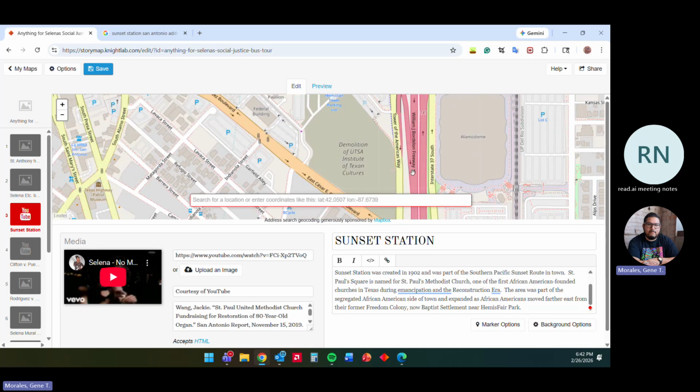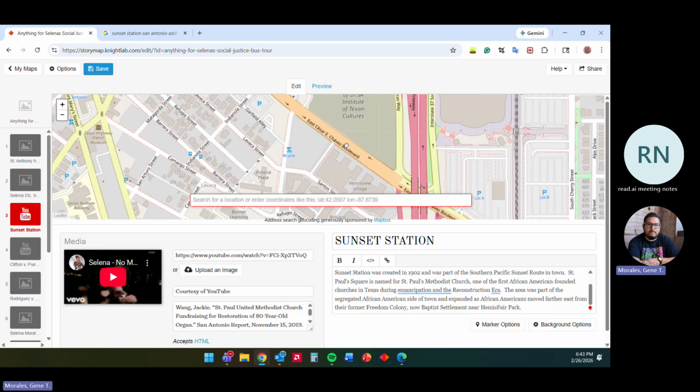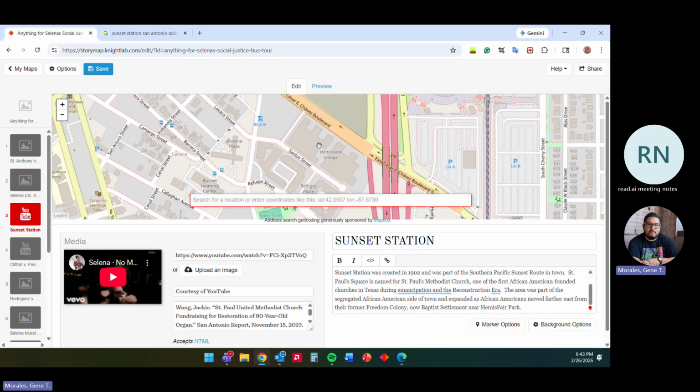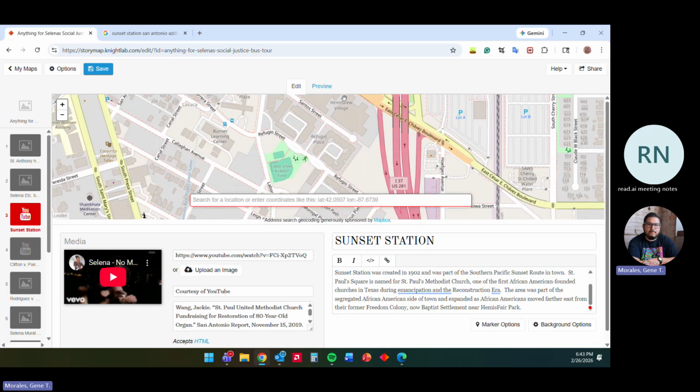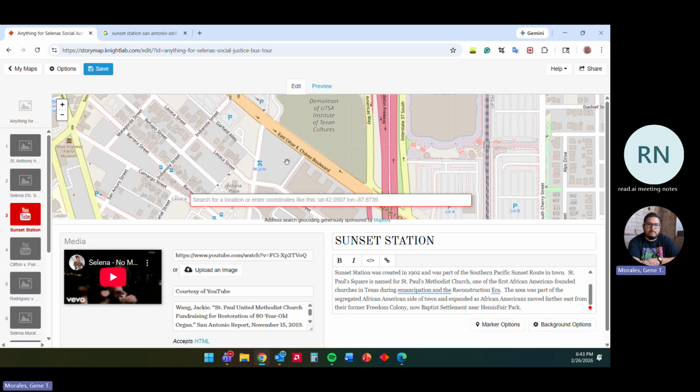So, one of the original freedom colonies in San Antonio that gets created after emancipation, after the Civil War, is this one over here, which is called Baptist Settlement. And Baptist Settlement is located right here, down below Hemisphere Park. You're going to see that there's Hemis View Apartments right here. There is Labor Street Kickball Field right here. And this is where Baptist Settlement was typically located. Why it's called Baptist Settlement is because of all the different churches located there, which were religious sites and institutions for African Americans.